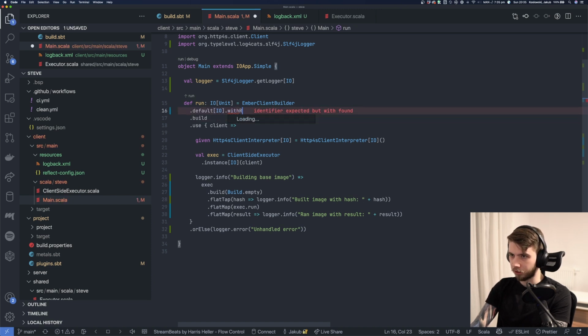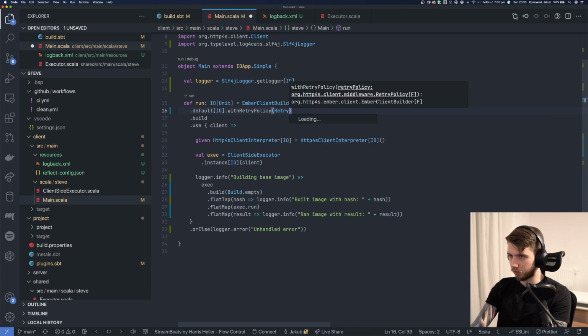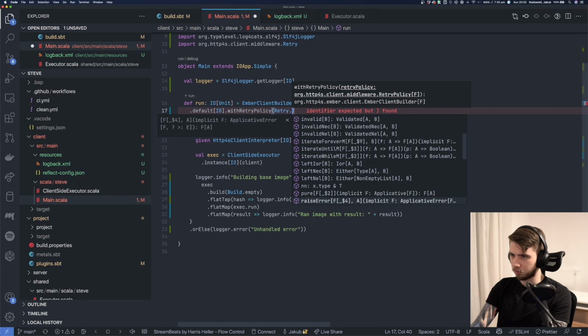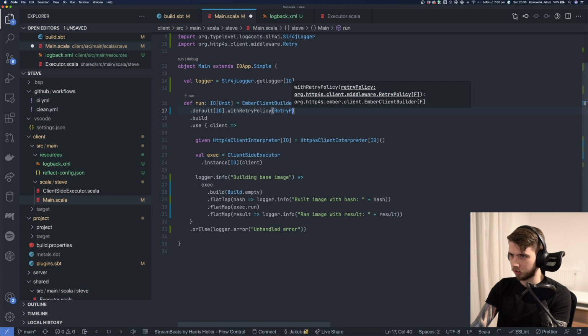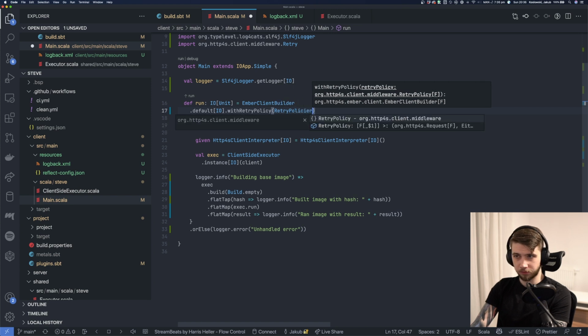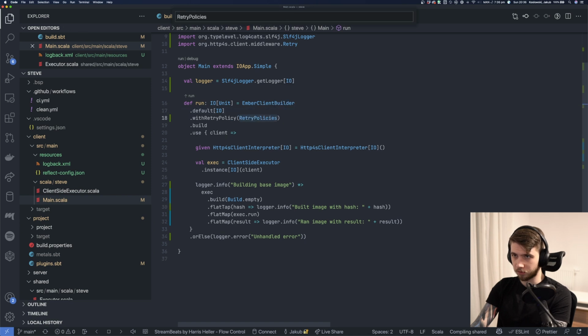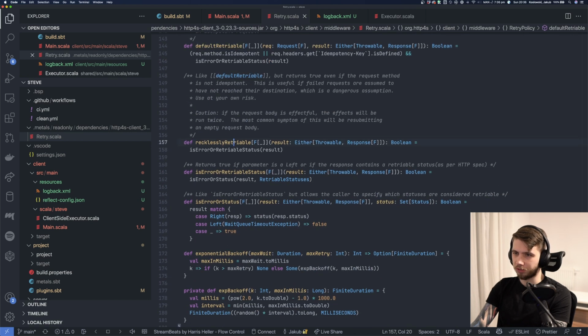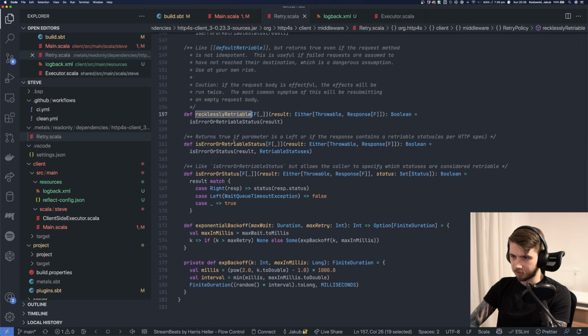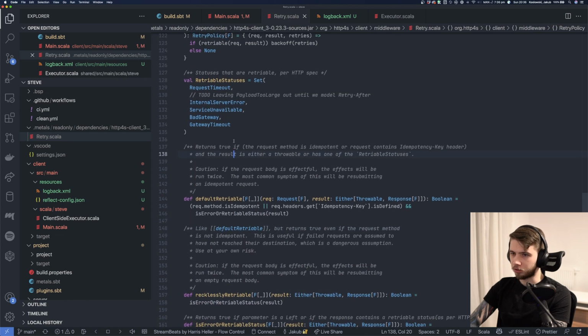So default with retry policy, I guess. And let's see. I don't remember where the policies are. Maybe in the retry object. Probably not. Okay, how about retry policies? Is there such a thing? I don't think there is. There's retry policy. Okay, there's a companion object. So default retriable, request to retriable. Could I do something like don't retry? Or do I need to do it myself?